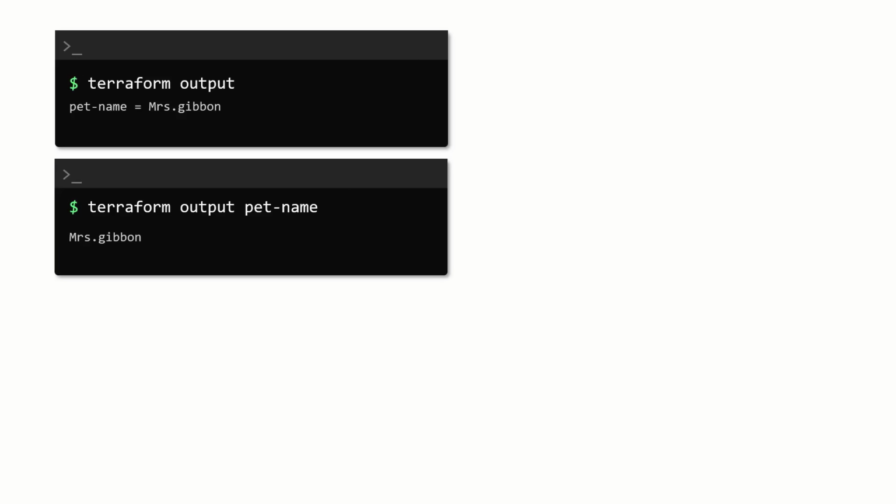Once the resource has been created, we can also make use of the Terraform output command to print the value of the output variables. The command terraform output by itself will print all the output variables defined in all the files in the current configuration directory. We can also use this command specifically to print the value of an existing output variable like this. Now, you may wonder where we can make use of these output variables.